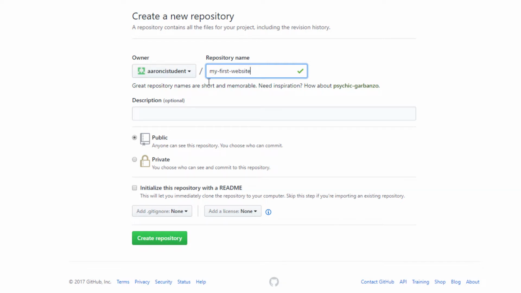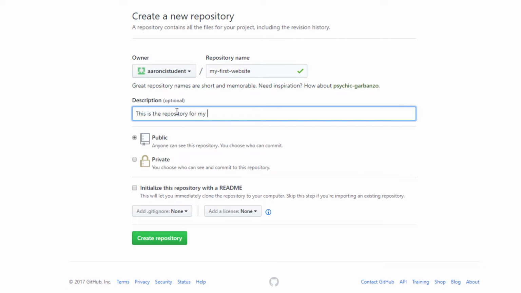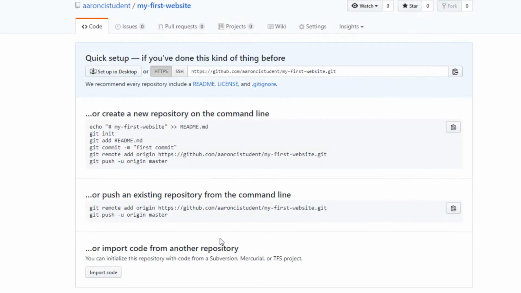There's a few other options here. The description is optional, but I'm going to provide one anyway, and say, this is the repository for my very first website. Similar to Cloud9, we can choose to make our repository public or private. Now, our account only allows for public repositories at the moment, and we don't need to worry about the other options to initialize with a README either.